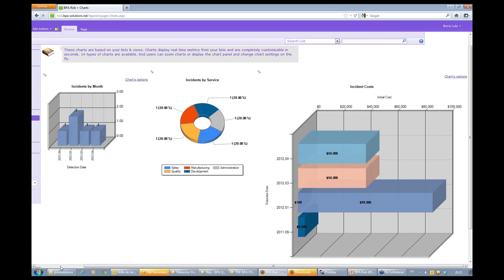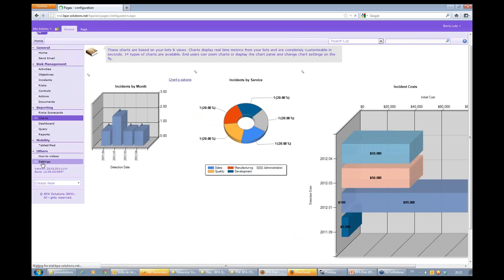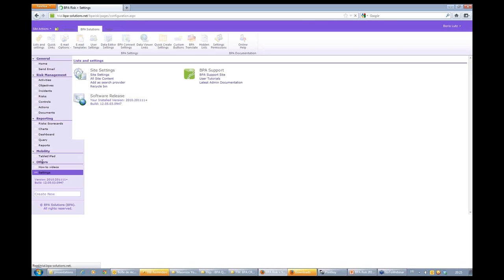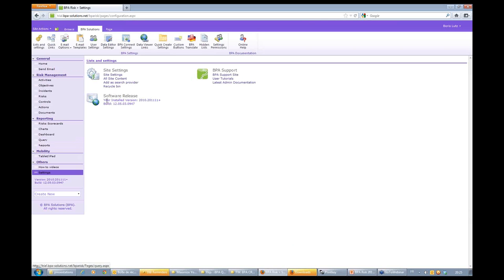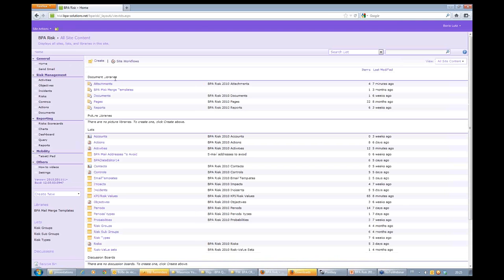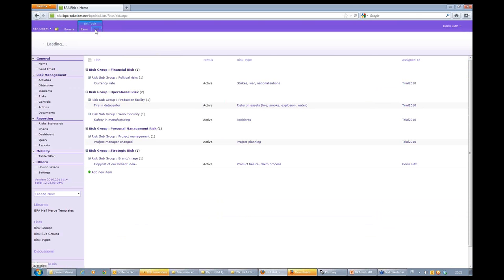Maybe the last important point is the settings. I told you that you can customize this to your needs. Basically, the back office is just standard or native SharePoint administration work. We work with standard lists and libraries. Let me open the risks list over here. It's a standard list from SharePoint.